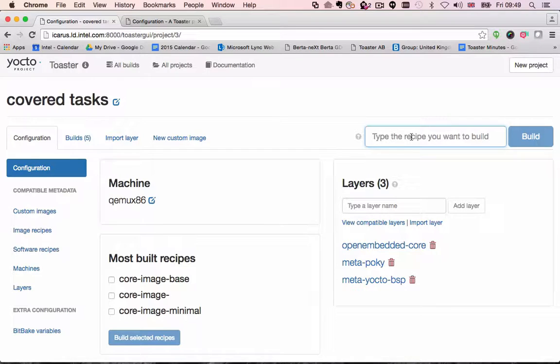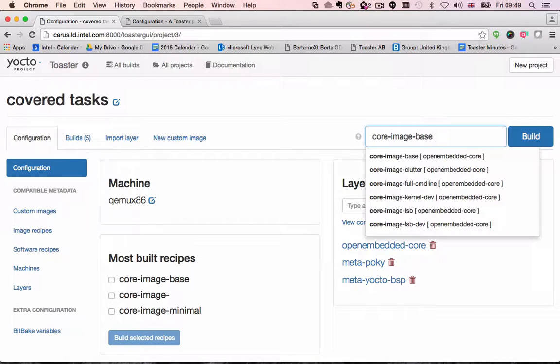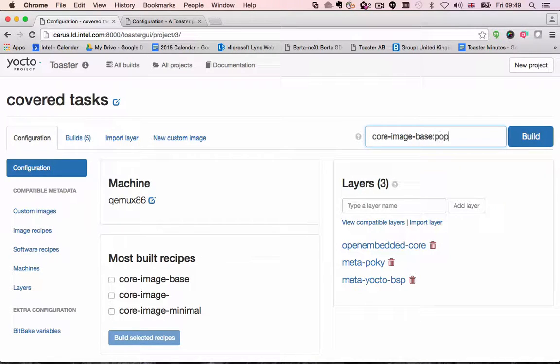You can build this extensible SDK at the moment with Toaster. You need to do something like this. You have to select an image and then you can specify the task. So if I do this and then I click build, this will build me the extensible SDK. But this is not necessarily visible if you don't know that there is a specific BitBake task called populate SDK ext, and that's what actually builds the extensible SDK. You will never be able to actually generate it through Toaster.